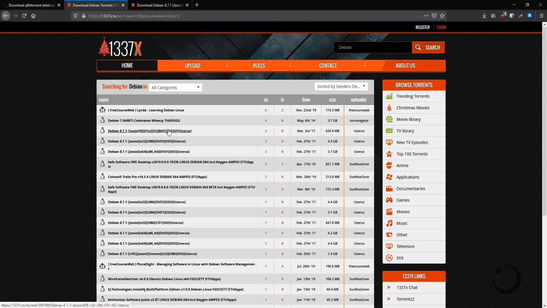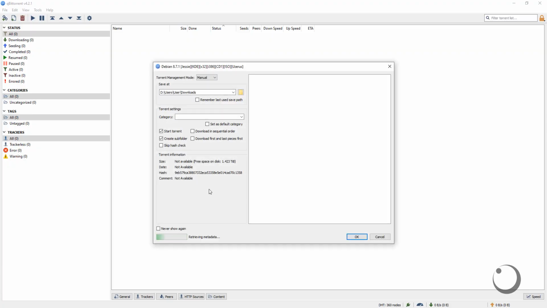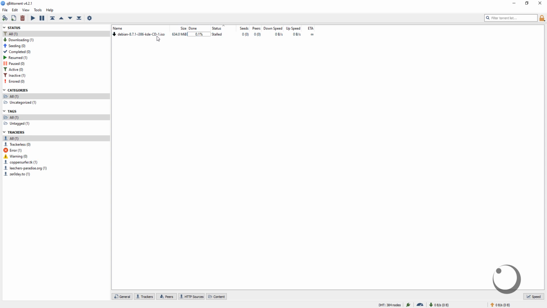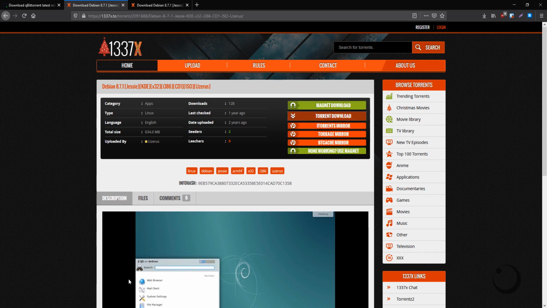Now I'm just going to choose this one right here. Most of you are going to click Magnet Download. That's going to pull this up, and all the basic settings are going to be fine for you. Click OK, and now it's added. I say most of you are going to click Magnet, but if you're using an older torrent client or something like rTorrent, which doesn't really support magnet links very well, then you can also download the .torrent file and open it that way.